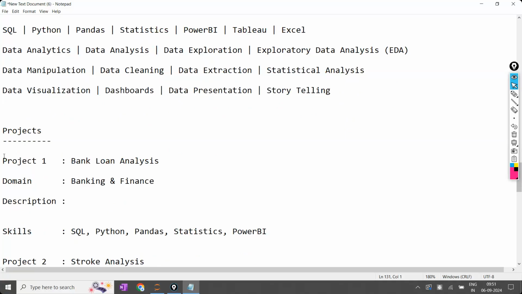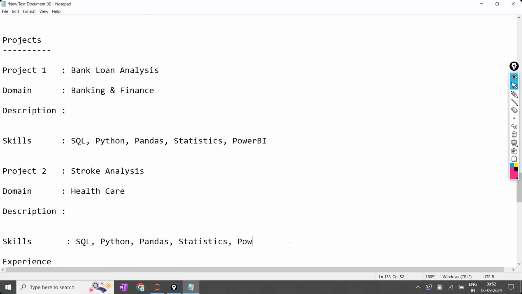In the resume, you are going to write like this: project 1, bank loan analysis. Which domain? Banking and finance. So that they'll understand you have some experience in the banking sector. And you are going to give the description of the project. And what are the skills you have applied on this? You are going to write. One of them is going to include SQL, Python, statistics with Power BI. One of them you are going to include with Tableau. So one project should include this one, and one project should include that one. Like this, we have to write minimum 2 projects.